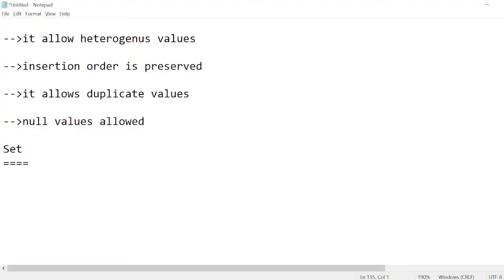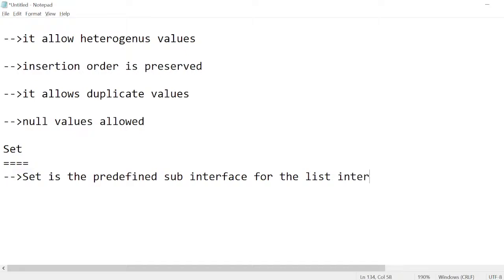Set is also a predefined interface, a predefined sub interface of the list interface, guys, which is used to store a group of objects only.